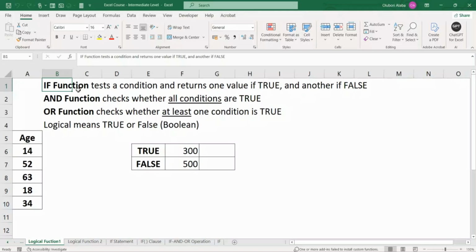And then you talk about the AND function. The AND function checks whether all conditions are true. If all conditions are true, it will return true, and if any of the conditions are false, it will return false. And the OR function will of course check whether at least one condition is true. And that is what they do.